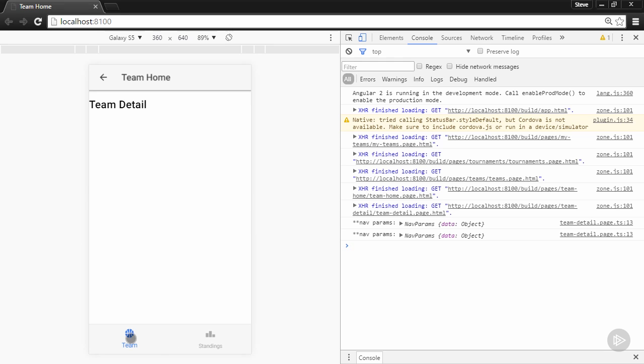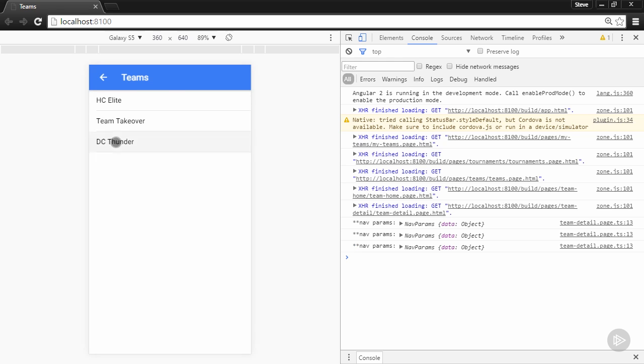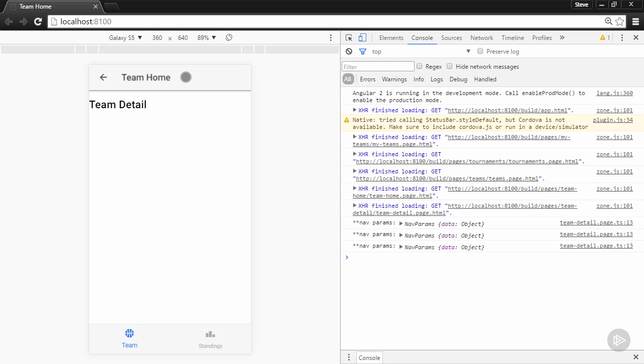At this point, we've implemented tabs and they're looking fine. However, we've lost our navigation parameters. If we come back here, you can see I clicked DC Thunder, and we used to have DC Thunder nicely displaying in the title, and we don't see that anymore. We need to fix that now.